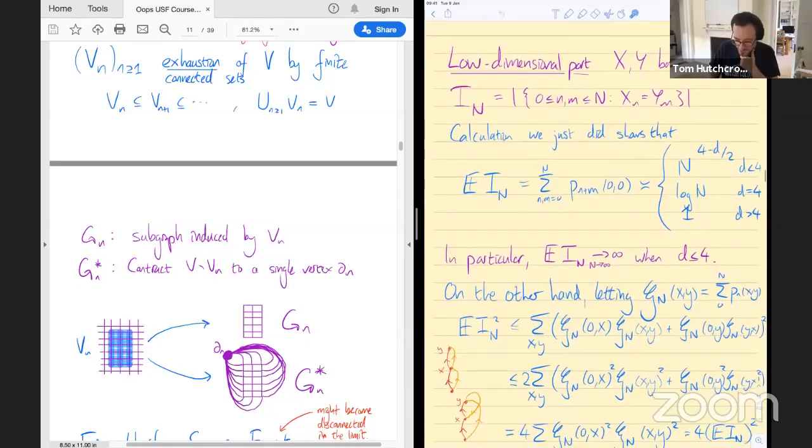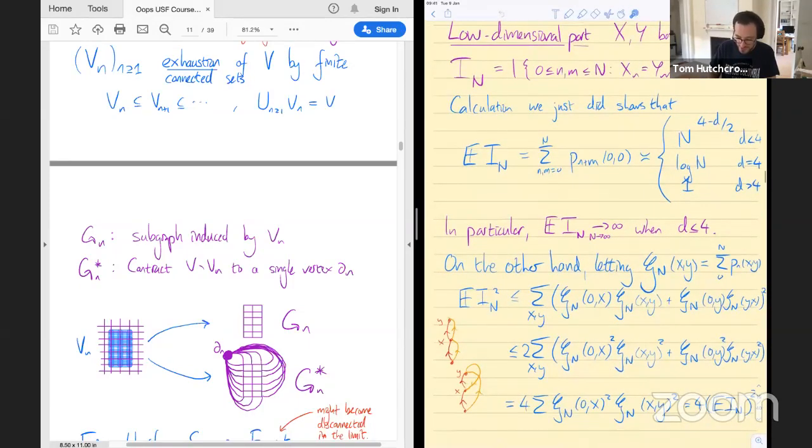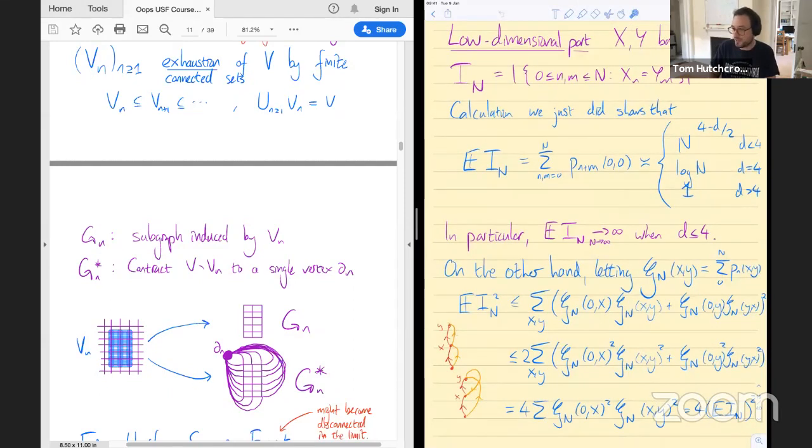So to do the low-dimensional part, you take that first moment calculation, and then you do a second moment calculation on top of it. Okay. So if we look at the number of intersections, so now we'll take both x and y to start at the origin, and look at the number of intersections up to time n.